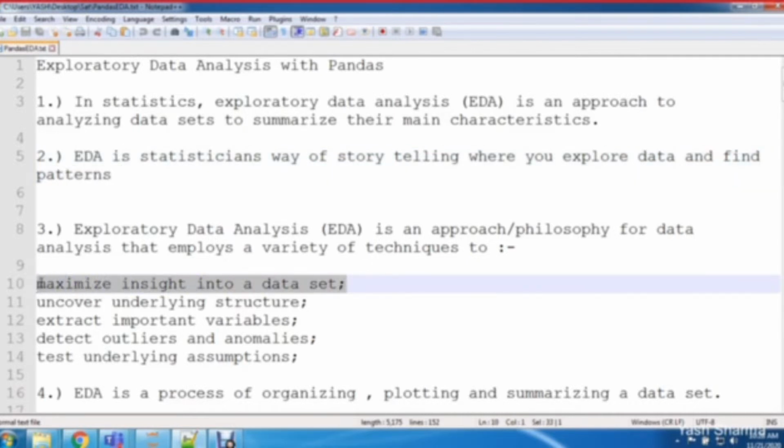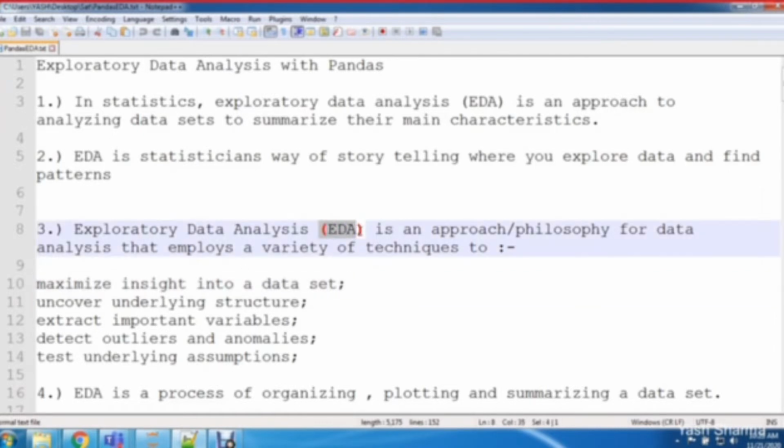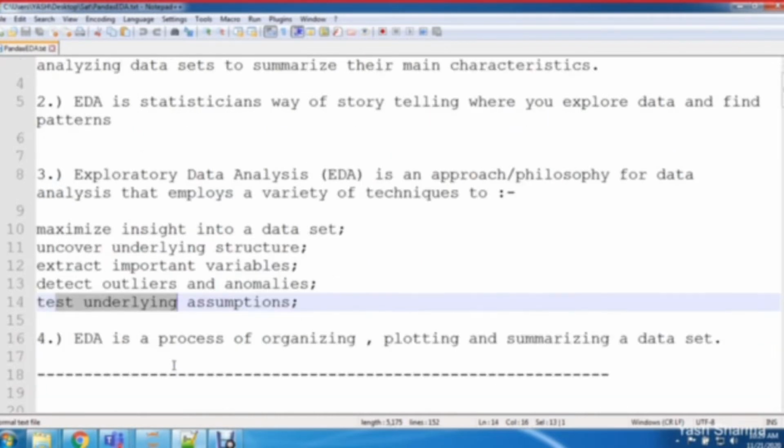Let's say if someone asks you why you should use exploratory data analysis, in order to get the maximum insight of your data set, you need to make use of it. Exploratory data analysis helps you to uncover underlying structures, extract the important variables, detect outliers and anomalies, which means, let's say, whether there are some missing values or not, and test underlying assumptions. So basically, if I summarize, exploratory data analysis is a process of organizing, plotting and summarizing a data set.